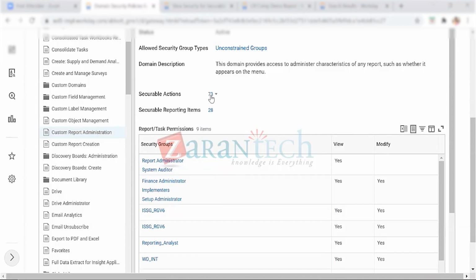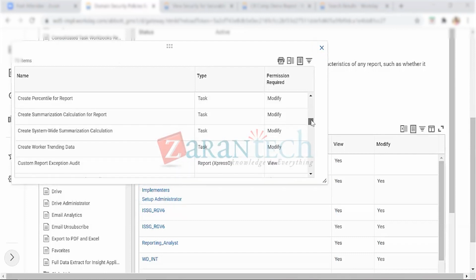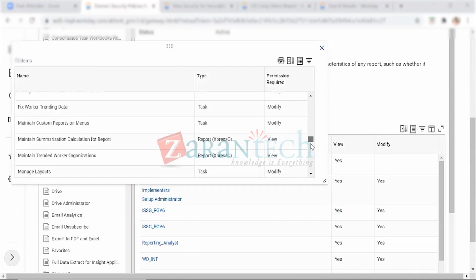If you go under the securable action, if you give access to this domain, they can see all these options. If you give access to this domain, on this domain we have all these actions.